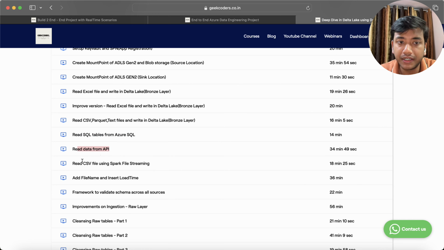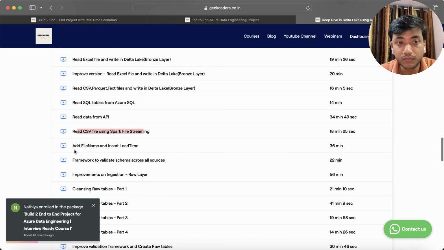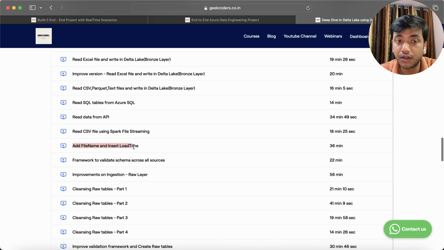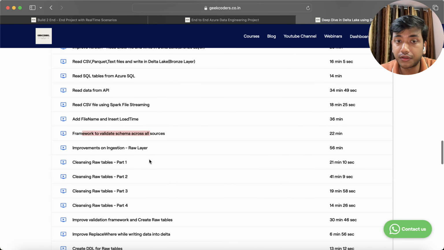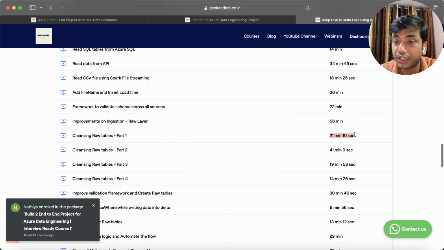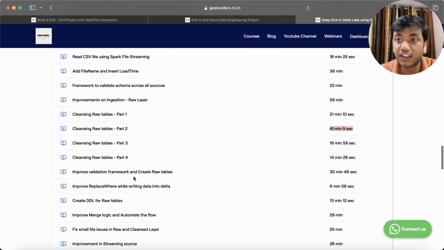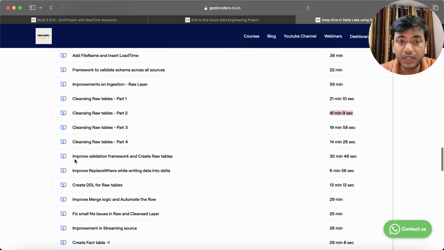Read data from API, read CSV file using Spark file streaming. Okay, I have also included streaming data, how you can stream the data. Add file name, insert load time, then a framework to validate schema across all the sources, improvement on ingestion layer, cleaning raw table part 2. You can see 21 minutes, 41 minutes, not like basic covers. Everything I have explained in depth. Improve validation framework and create raw tables.